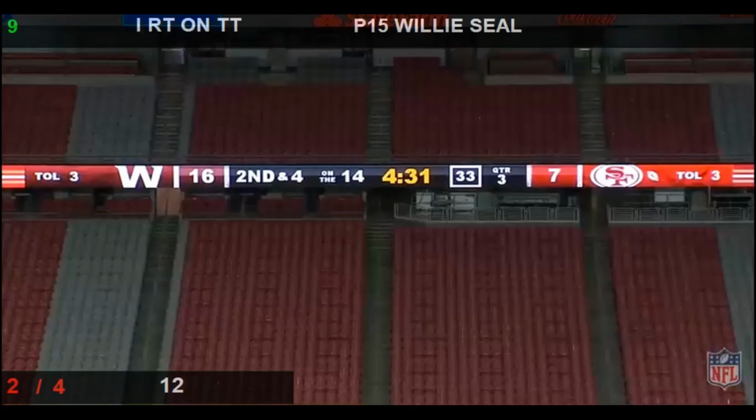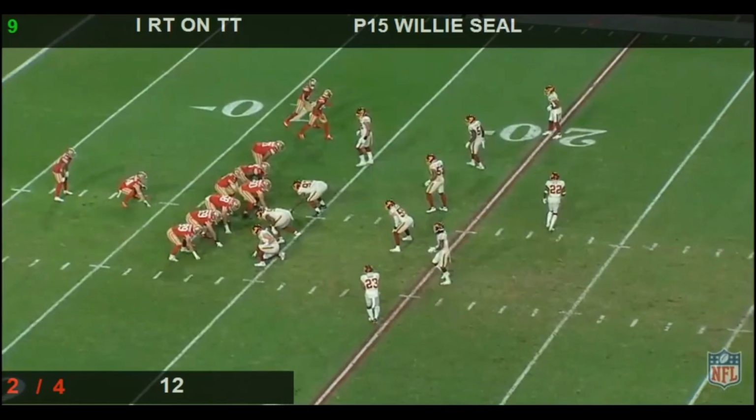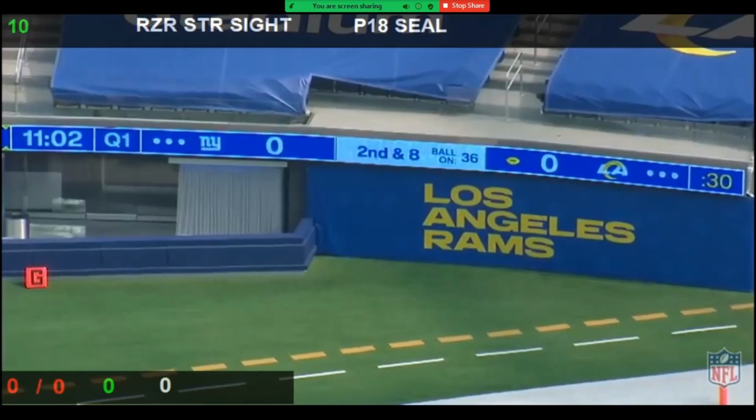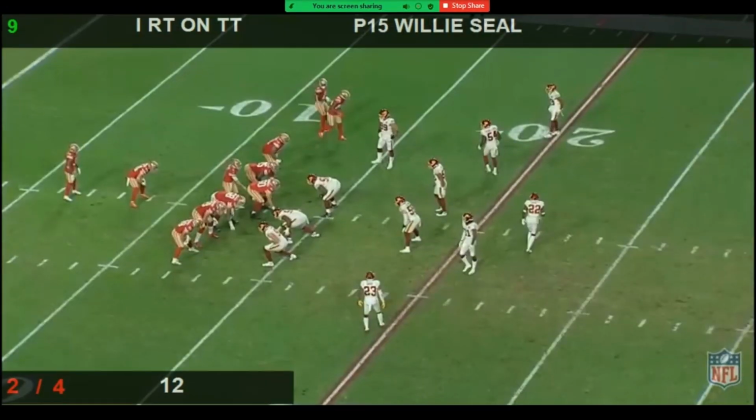Look at some video of this real quick. We have a fullback seal here. Fullback seal here.